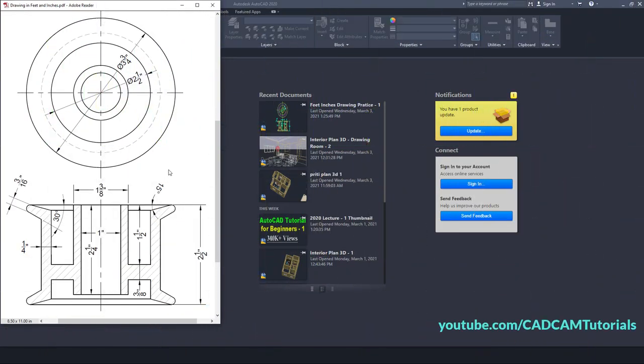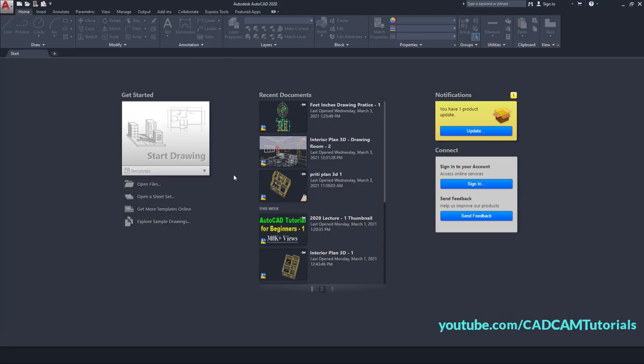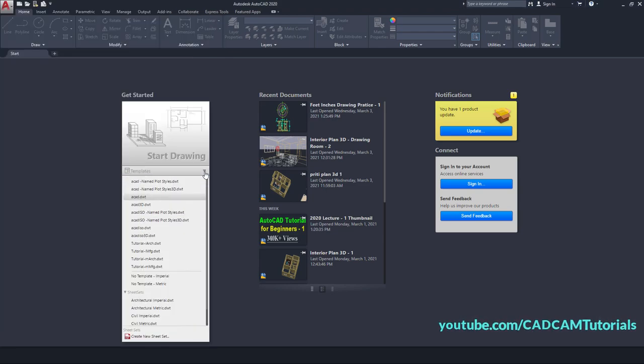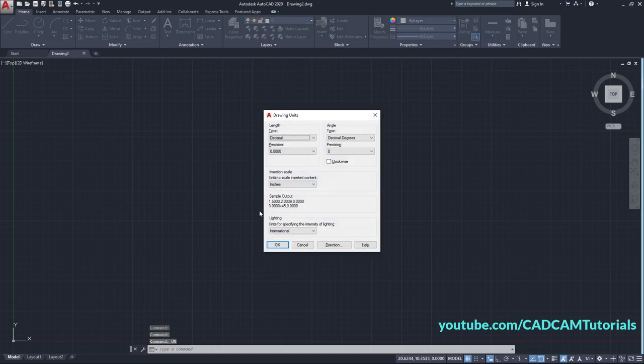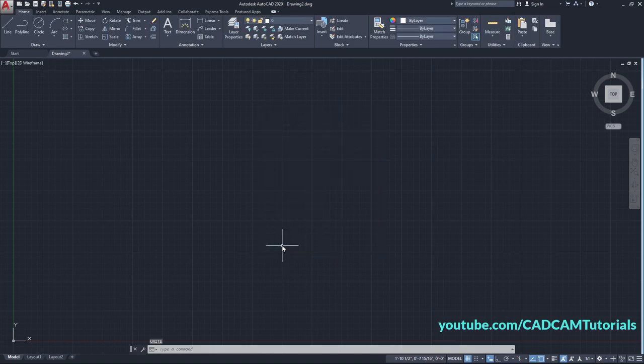Let's start creating this drawing. As this drawing is in inches, click here on this arrow and click on acad.dwt. To check units, type UN, press enter, then click here on decimal and select architectural. Then keep this insertion scale in inches and click on OK.